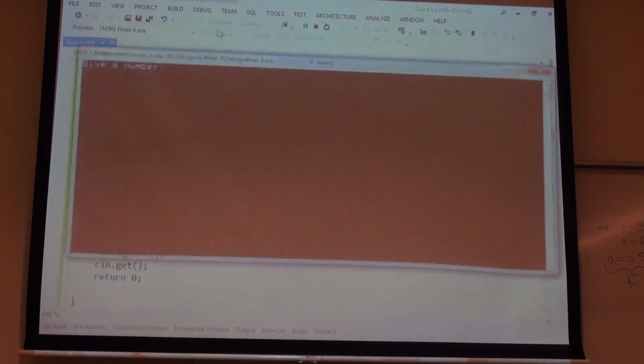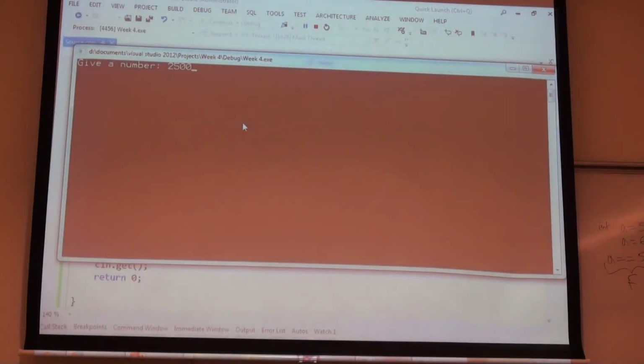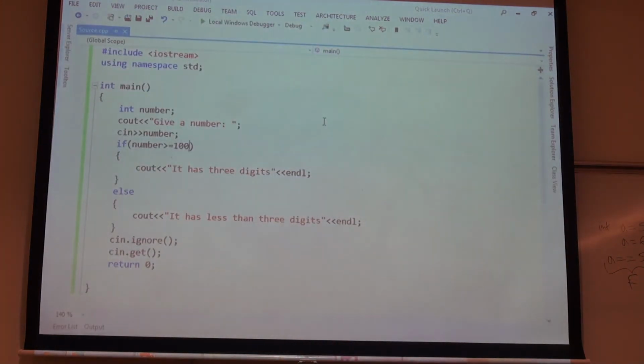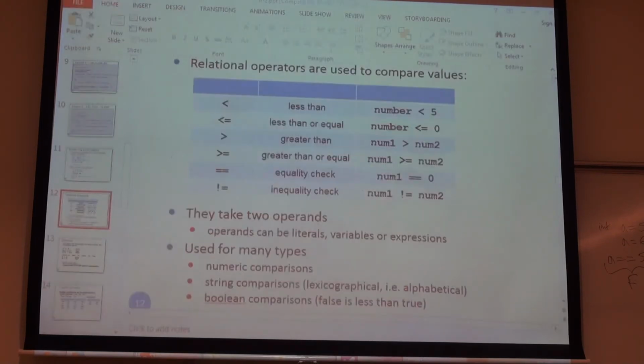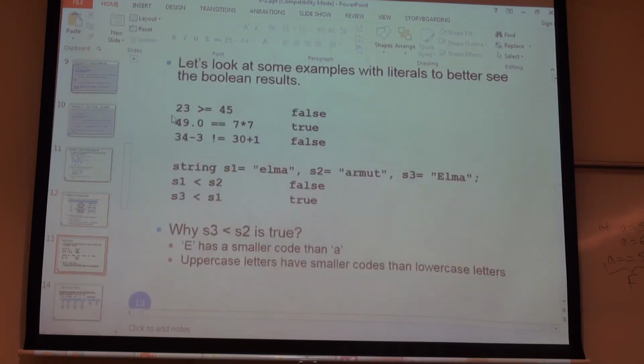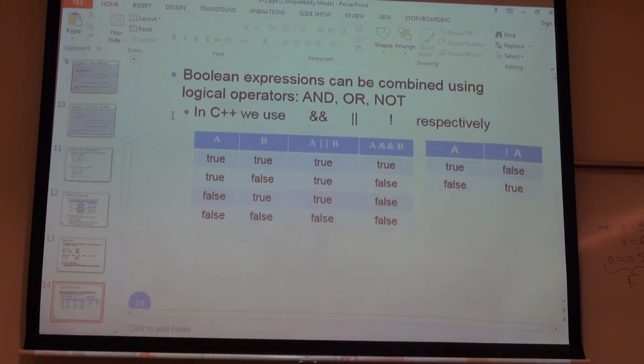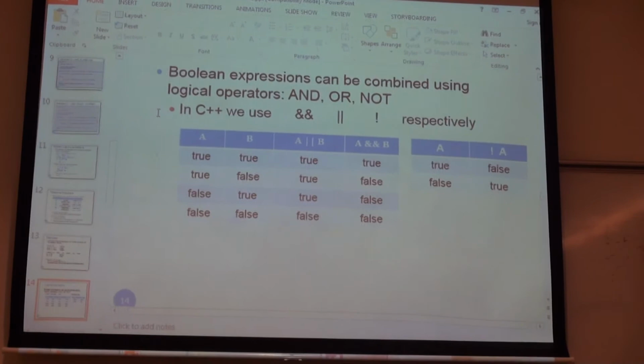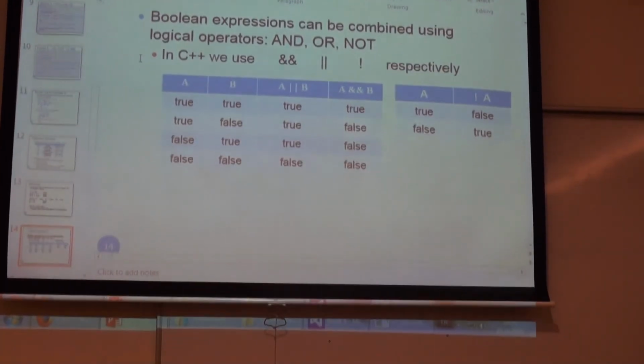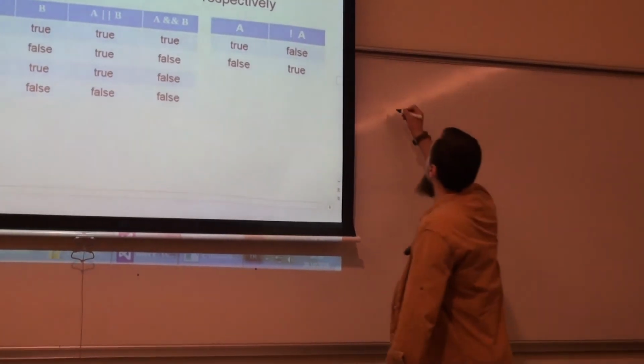What if I say something like this? 2500. It has 3 digits. Is this true? No. Okay. Then what should we do about this stuff? There's something else. Yeah, we saw the relational operators, but there's something else. And this is what we're talking about. Maybe you have seen this stuff at your high school. Have you ever heard about Boolean algebra or logics?